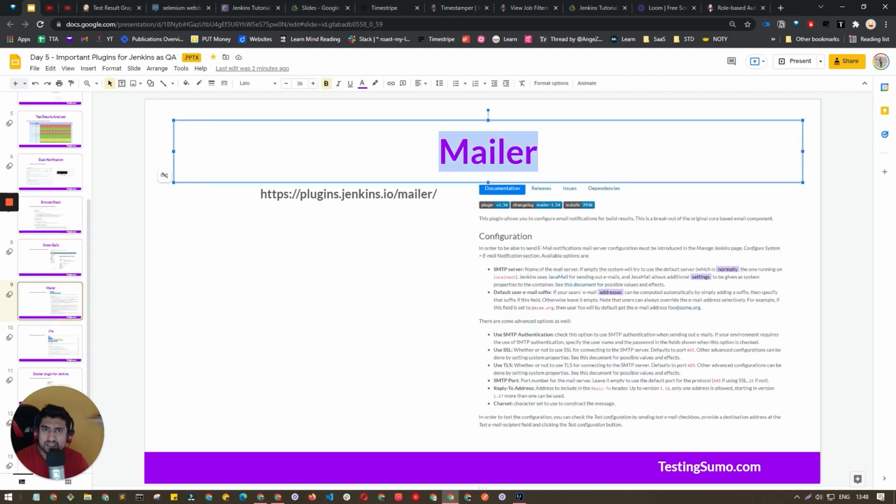Mailer plugin, I think this is self-explanatory. If you want to send your report, you can install this. It will basically send the report to anyone. For example, if you have a test account, from that account you can send the report to your stakeholders like your manager or anyone, right? You can use this plugin for this.